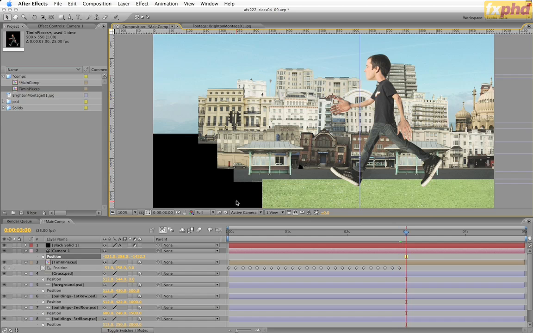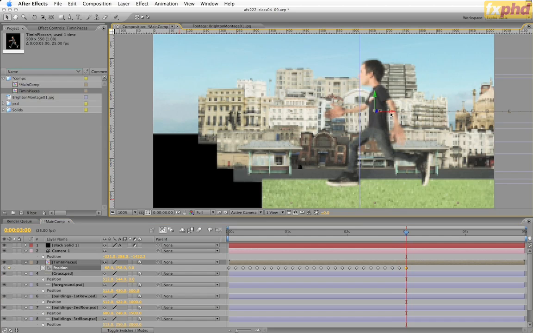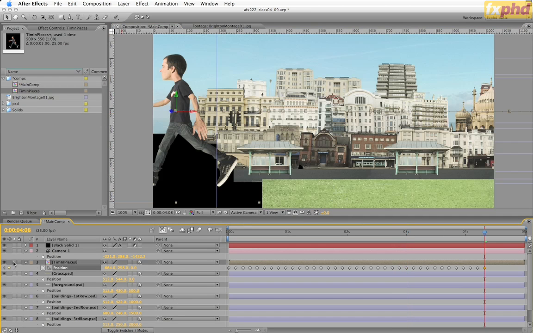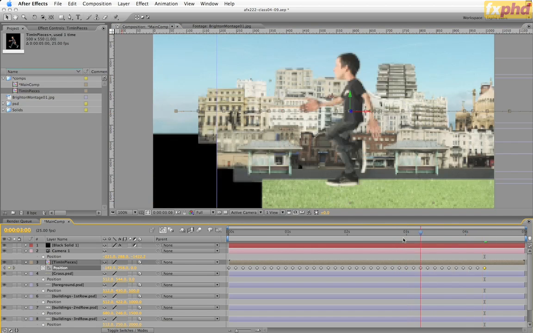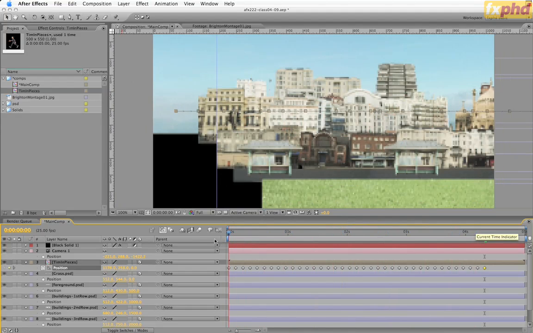So again, move forward 3, select the character layer, drag that forward. I'm going to just solo that layer and just carry on animating the position across. So I've done that. As you can see, he's gone past the end. If we scrub back, you can see he walks across. Cool.